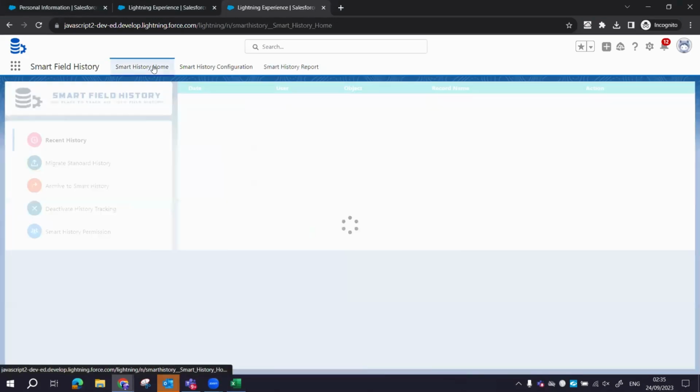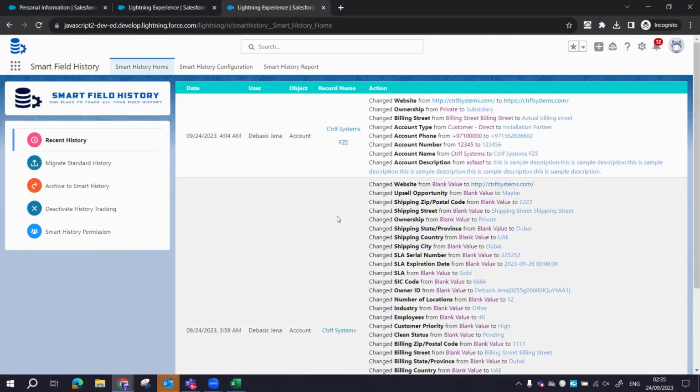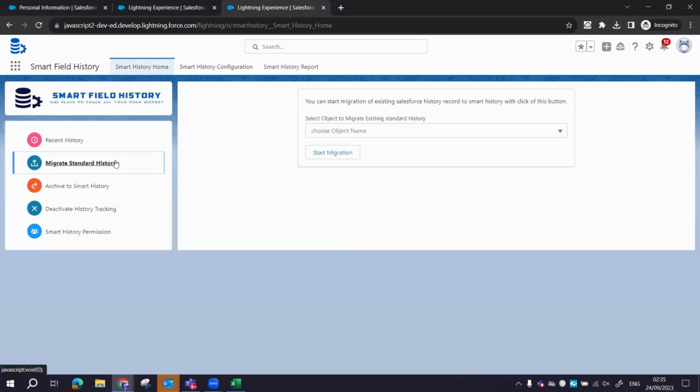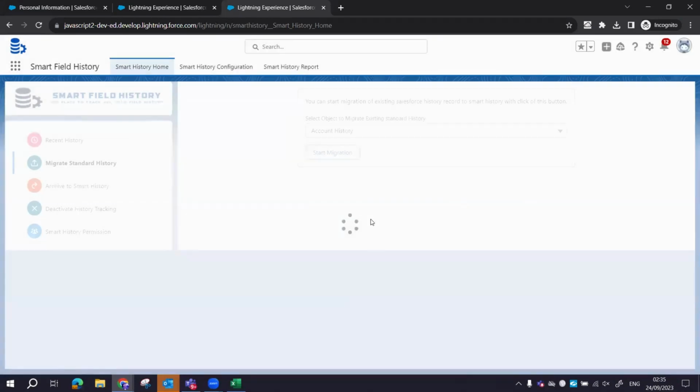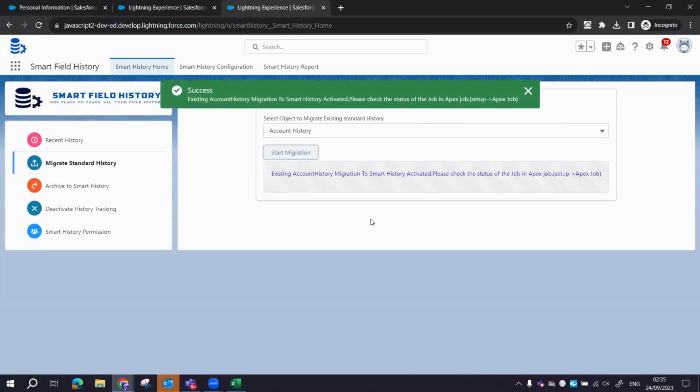Also on the Smart Field History homepage, there are multiple options provided, like seeing recent Smart History records for easy viewing. If you have already tracked history using the Salesforce standard feature, then you can migrate all standard history to the Smart Field History platform with a single click to store history records for a longer period of time.